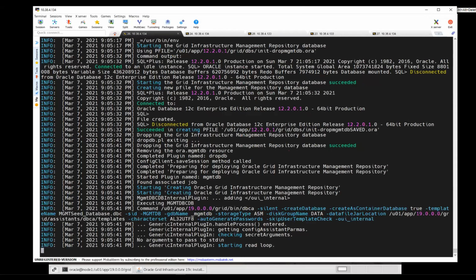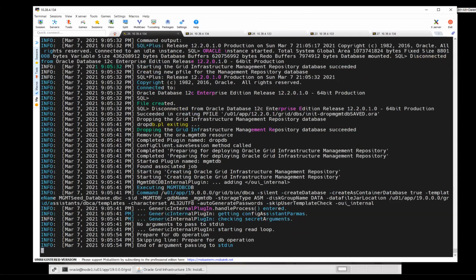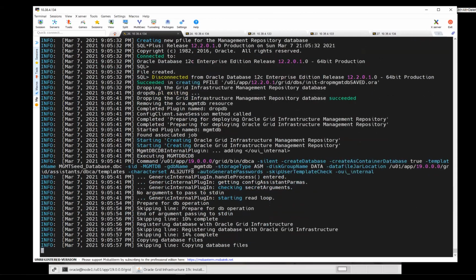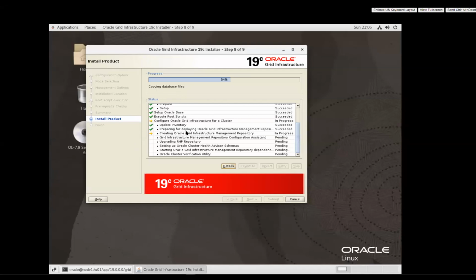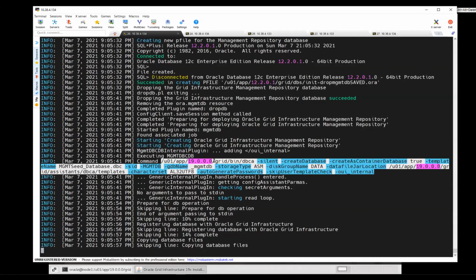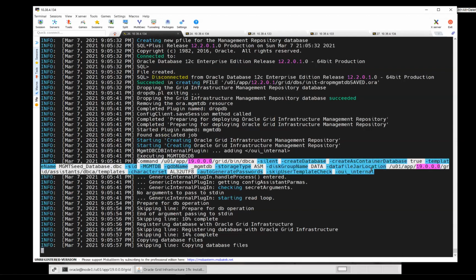Rest of the things, like the management database creation and all, you can also do manually. You can come back and run the same command, and it will create a management database. You can see copying data file. It is doing this management database upgrade. Again, the management database is not mandatory starting with 19c.